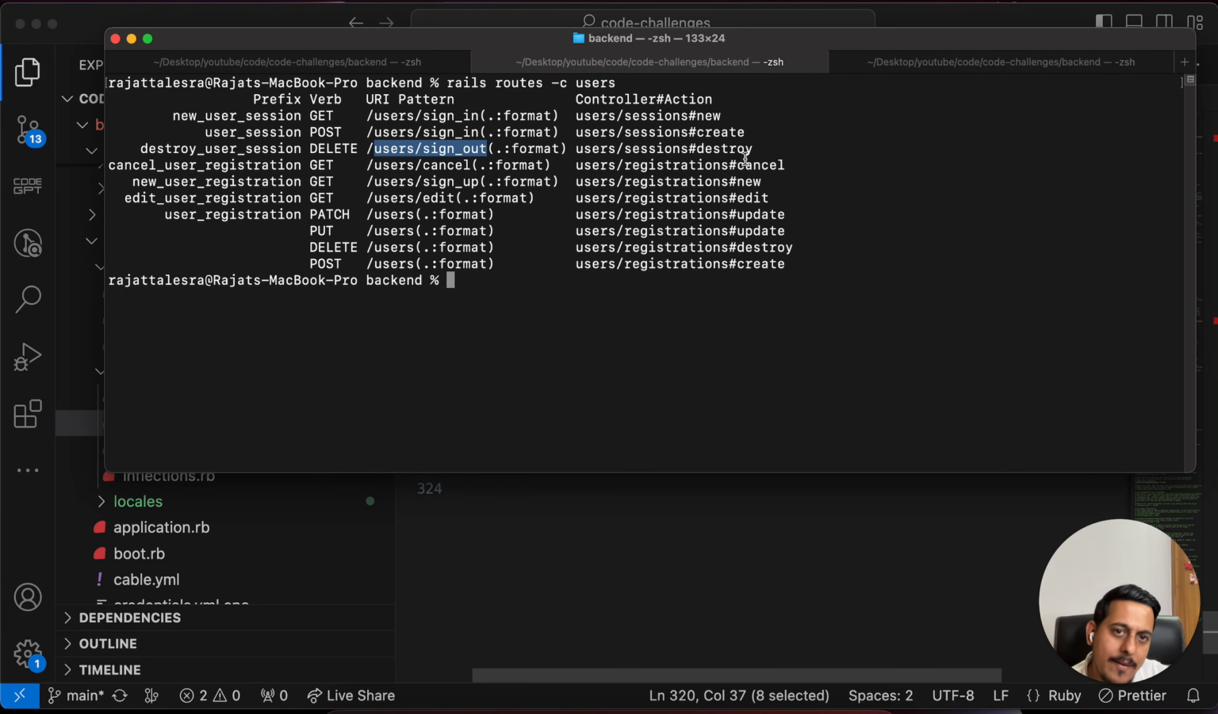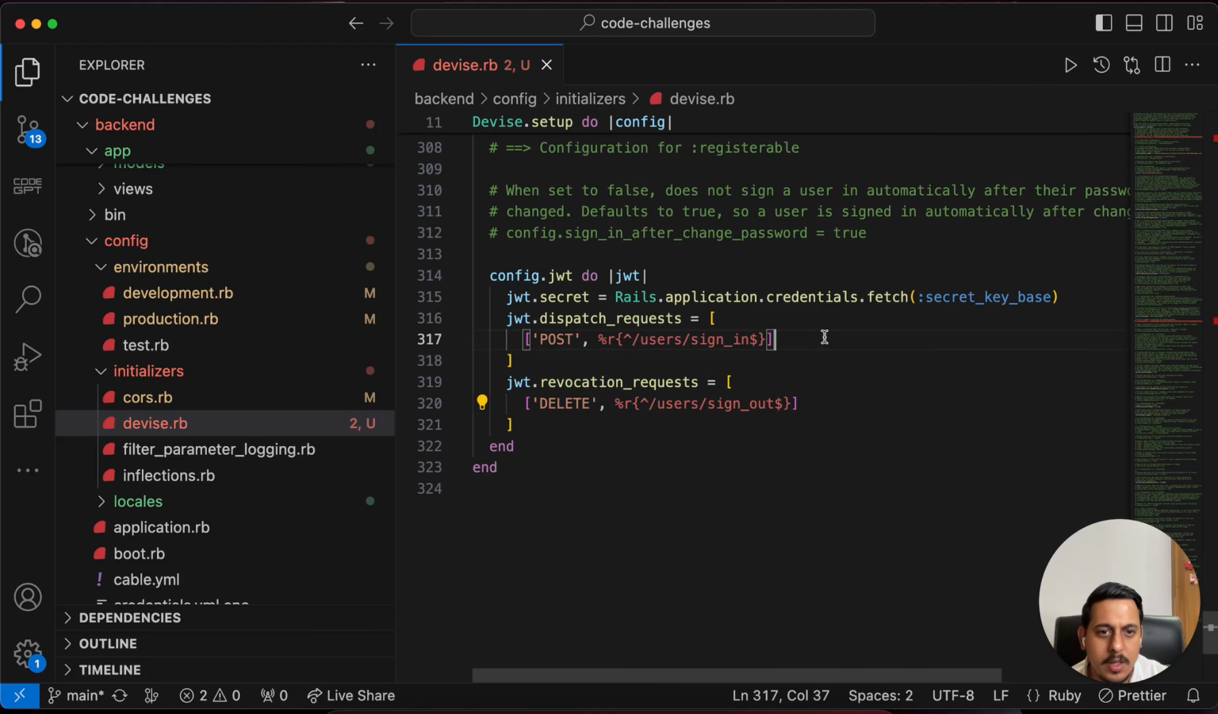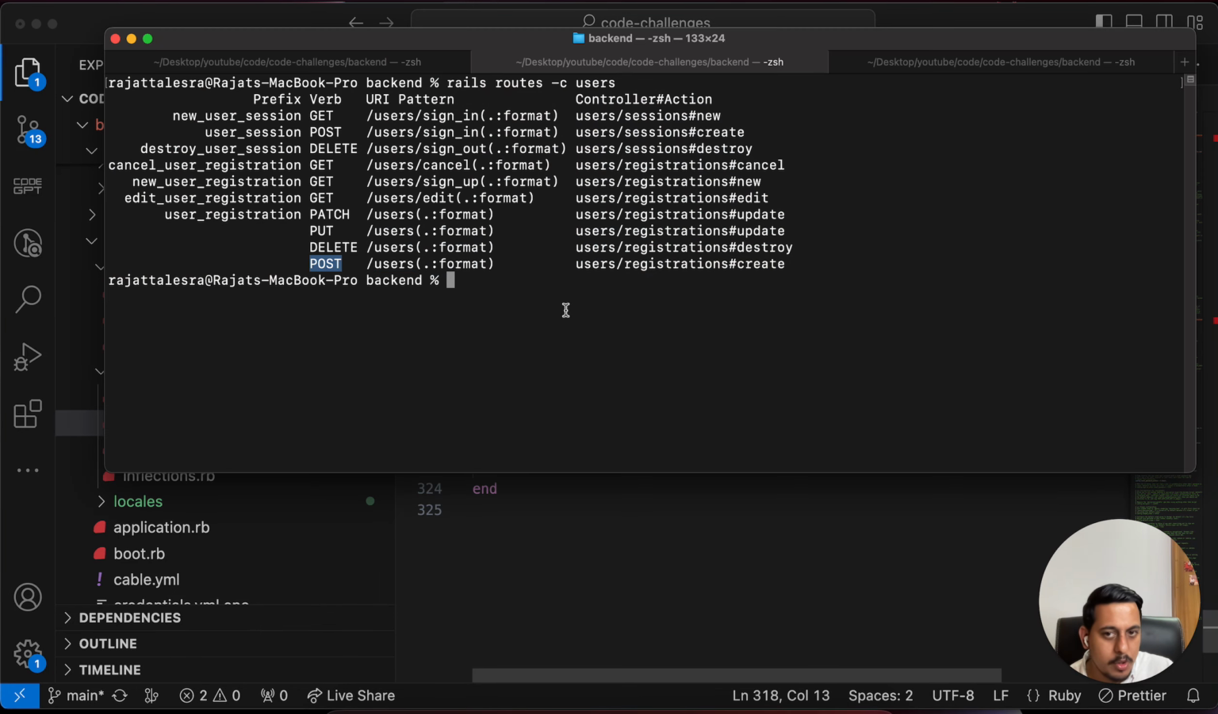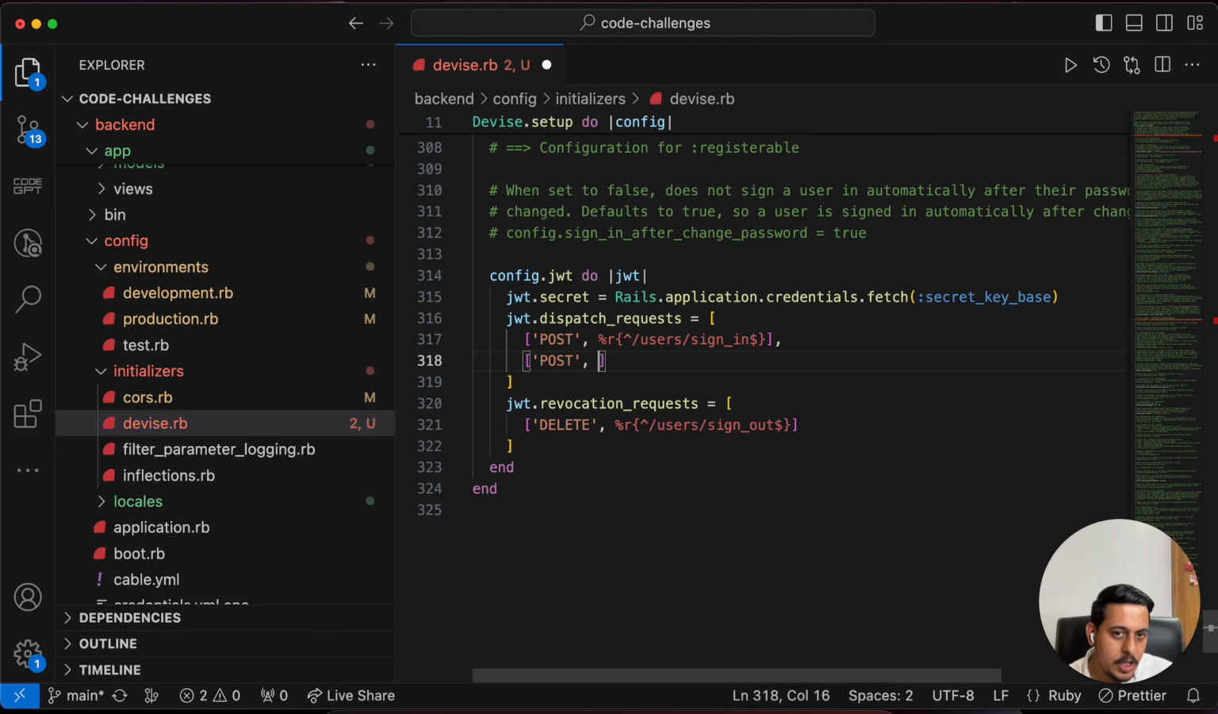What else? When a user signs up, in that case also. Sign up is related to registration, and that is related to create, so slash users. So whenever you want to add any new API, simply add an array of two items. The first one will be the type of API call, this is the post. And the second one will be the URL for that. For the URL, we are using this particular regex.